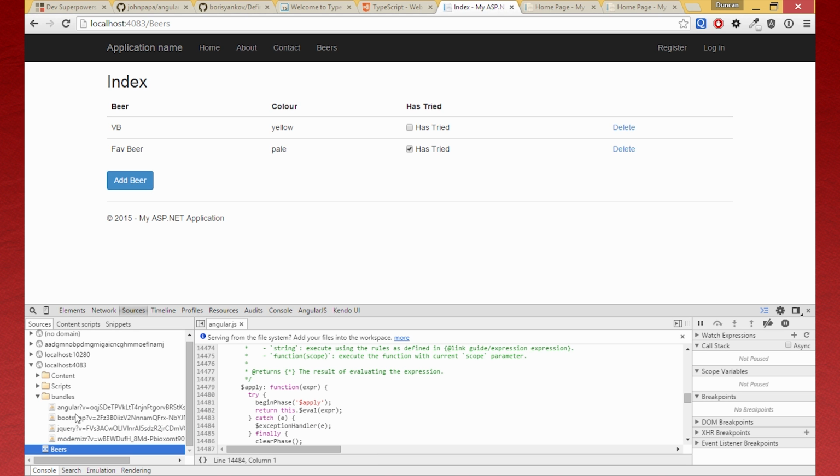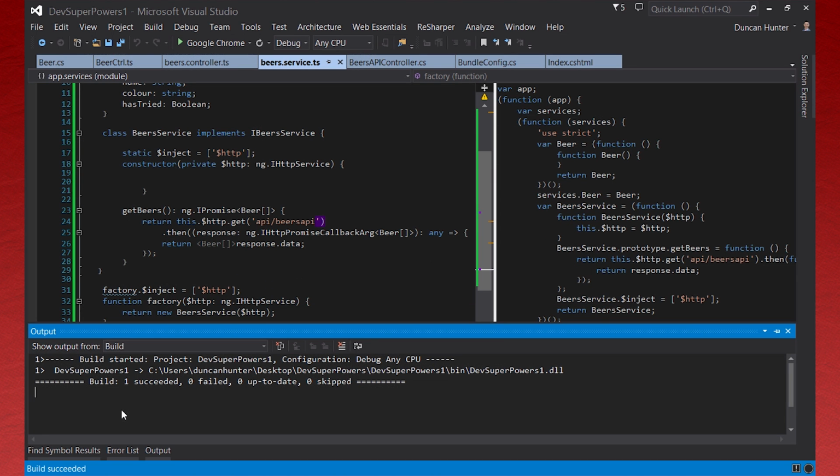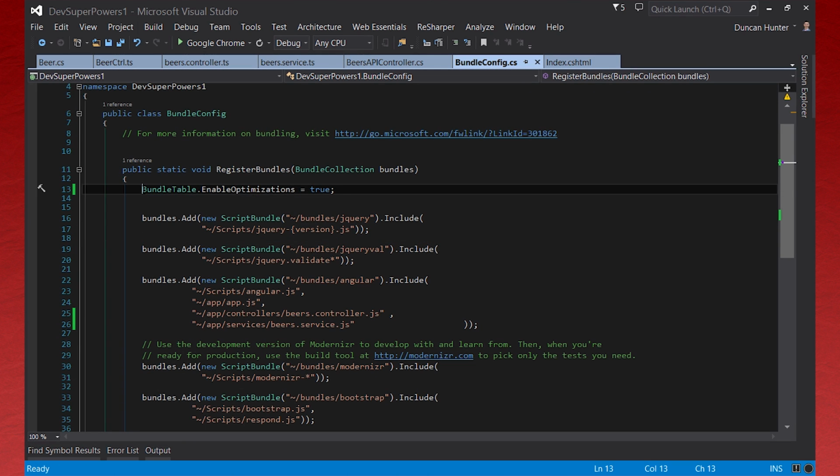But now we can't actually see the code that we want to step through here. So I'm going to pop back over into Visual Studio, go to our bundle config, and turn off our enable optimizations equals true.